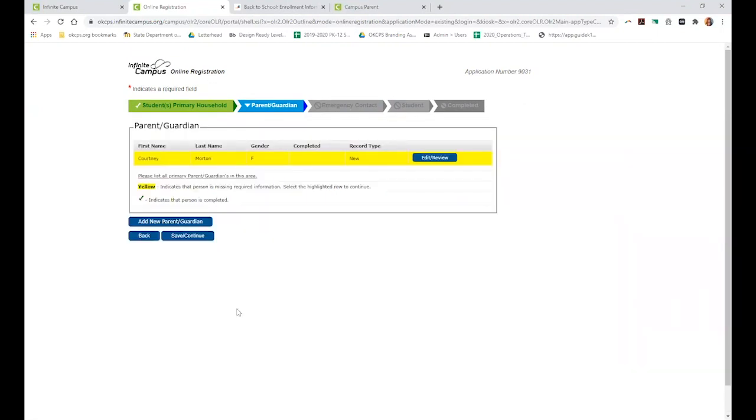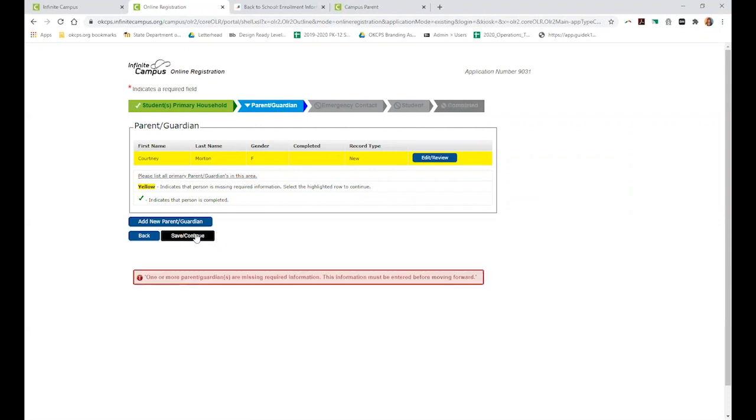All right, so now it's showing that this person has been added as our parent or guardian, which would be yourself and any other adult in your home, or any other adult that can pick up this child or has any business to do with this child at the school. If you have another person, you can click Add a New Parent right here. Otherwise, you just keep going by clicking Save and Continue.